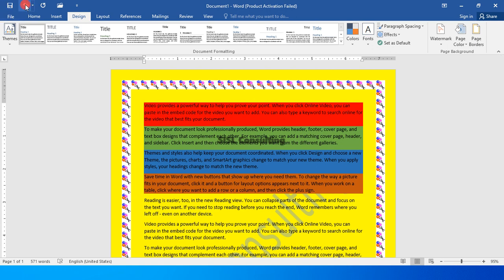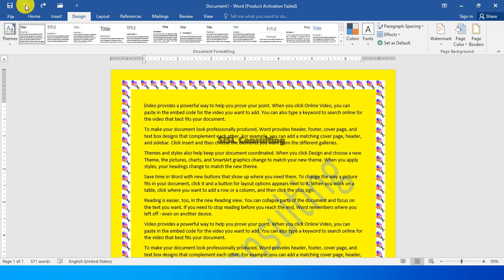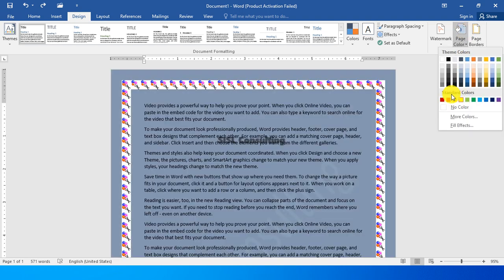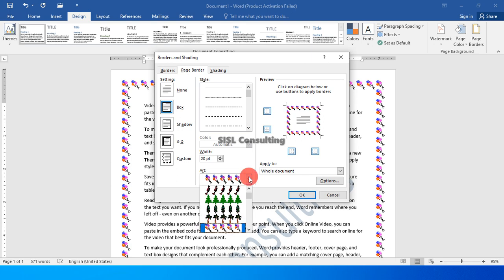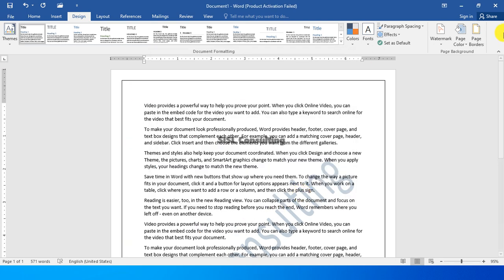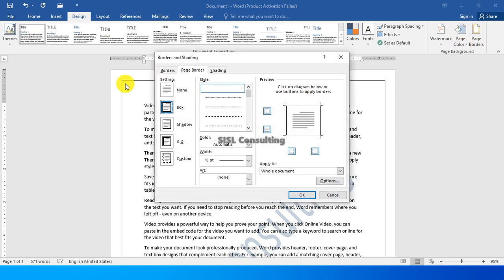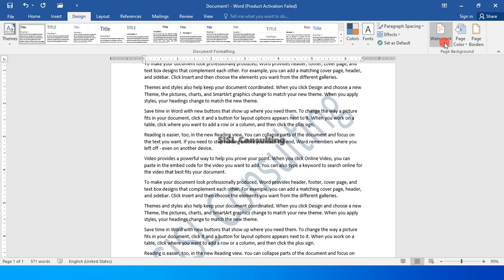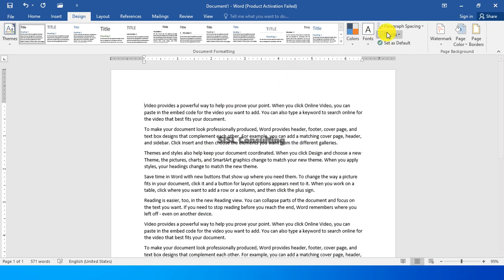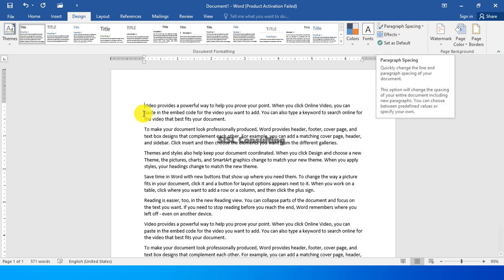So let me go back to my original document. I'll change this to no color and page border I will select none. So it will be changed. Page border I need none. So my whole page is changed. I'll remove this watermark as well. So I'll remove watermark. So now what is the use of paragraph spacing?